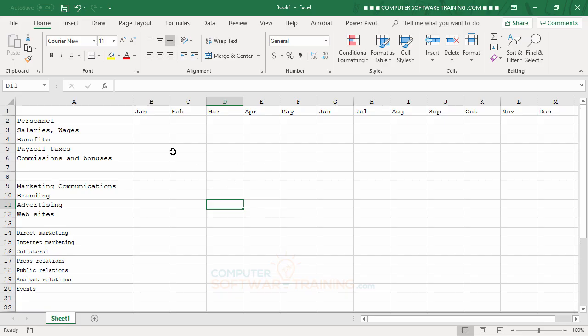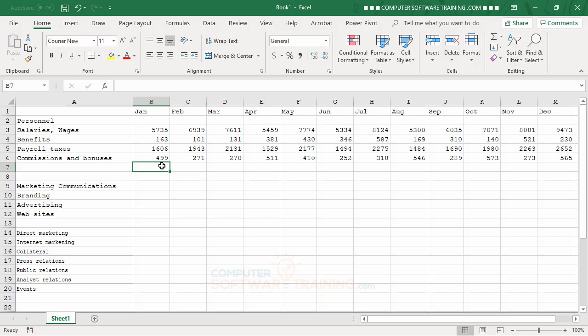Now that we have the labels in there, we can actually put our numbers in. So for the salaries and wages, that's going to be, let's say, 57.35. This will be 163, 1606, and then 499, just like that. So now all we have to do is do the rest of the months.